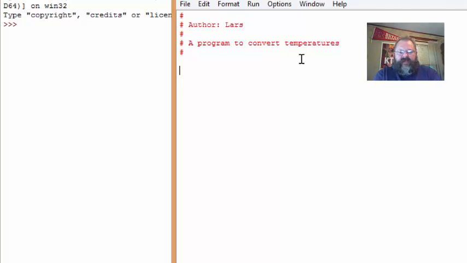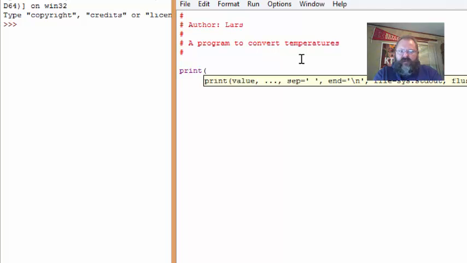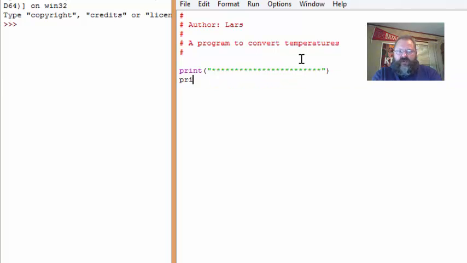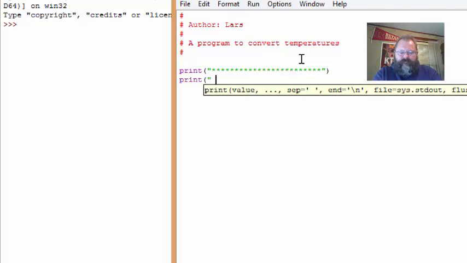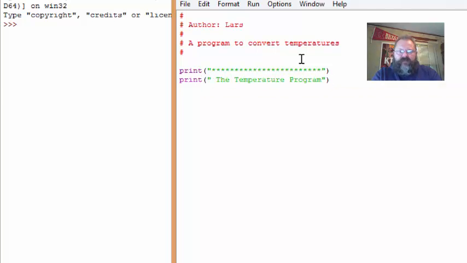So right off the bat, I guess the first thing I'm going to do, and I'm on the clock, so I got to get going here, is I'm going to make a nice little line of asterisks. And then I'm going to print the temperature program. Look at that. Right size. All right, so that's going to print on the top of my screen. Special character \n is going to give me a blank line at the end, so I'm going to be in good shape.